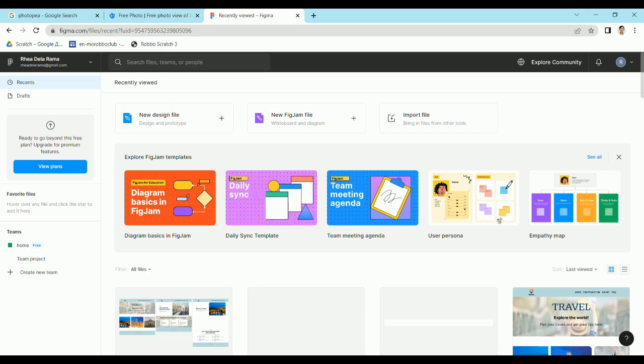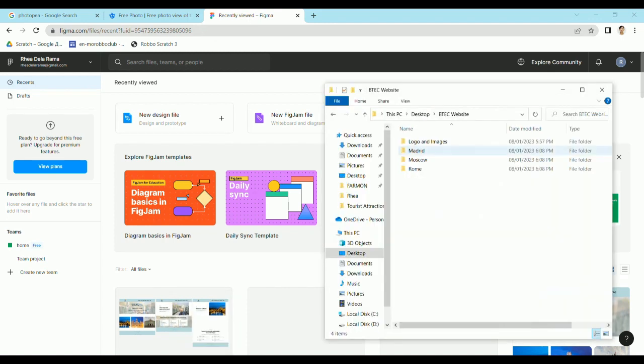So we will create our first website using Figma, and make sure that you are also using the plugin, which is the one we have used recently, Makers.so.